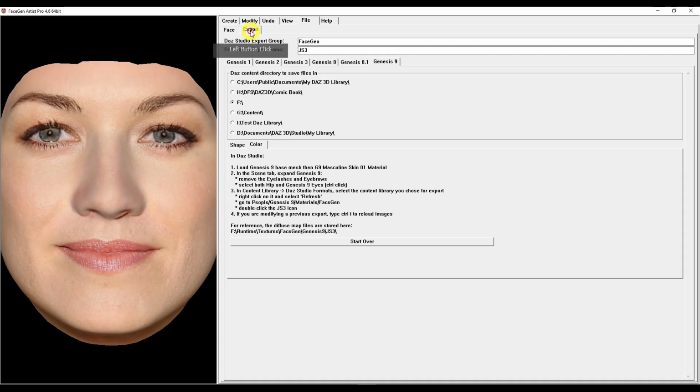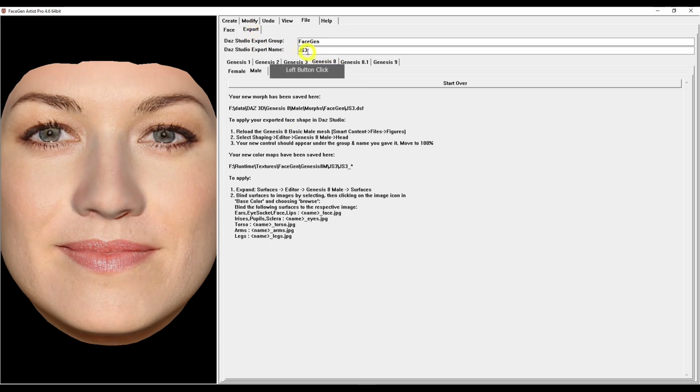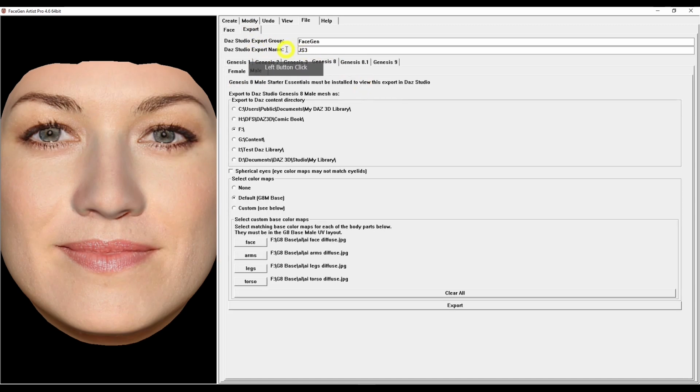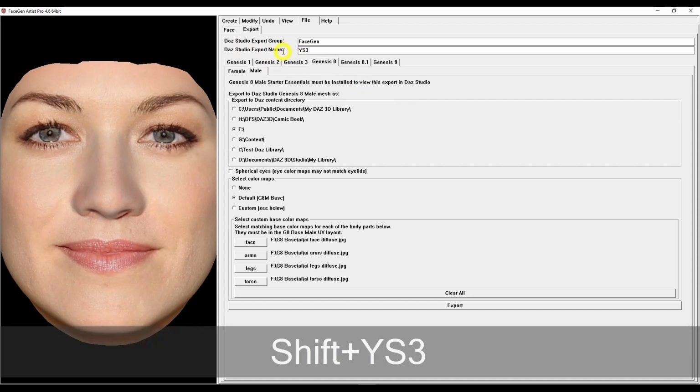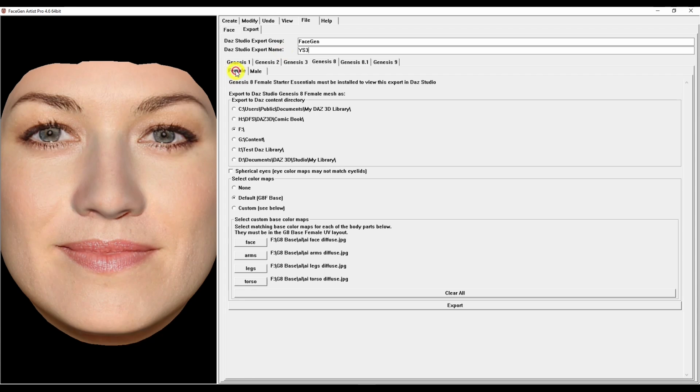I'm going to go to export here. I'm going to do the Genesis 8 version first. So let me just start over here. The DAZ export name for this one is going to be YS3. That's what I'm going to call the morph. She's a female character, so click on the female tab. It's going to be in the F drive. And I'm going to use custom here. So these are the custom ones I'm going to be using here.